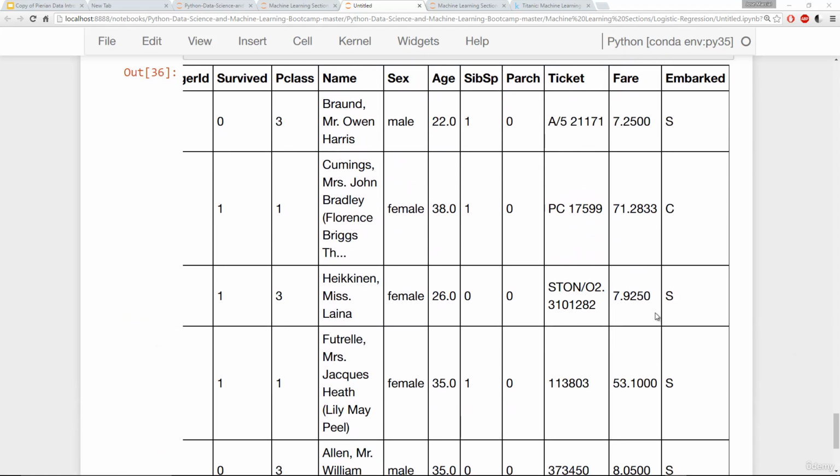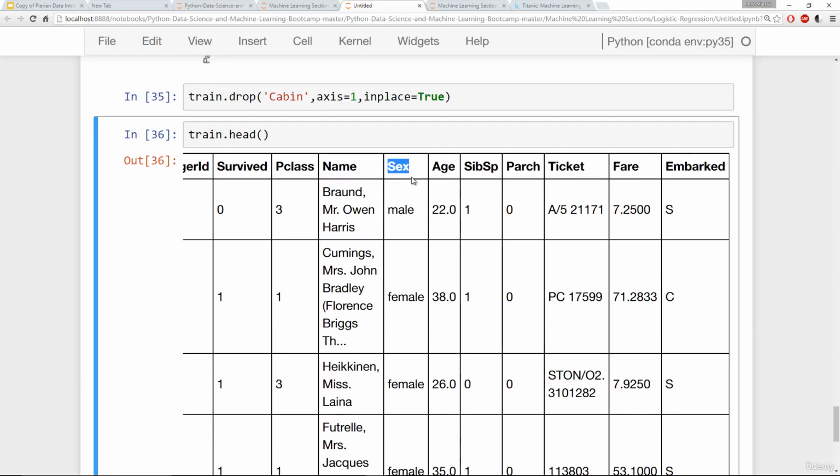And what I mean by that is something like this. If you see the sex column, here we have a categorical feature of male or female. A machine learning algorithm isn't going to be able to take in just a string of male or female.